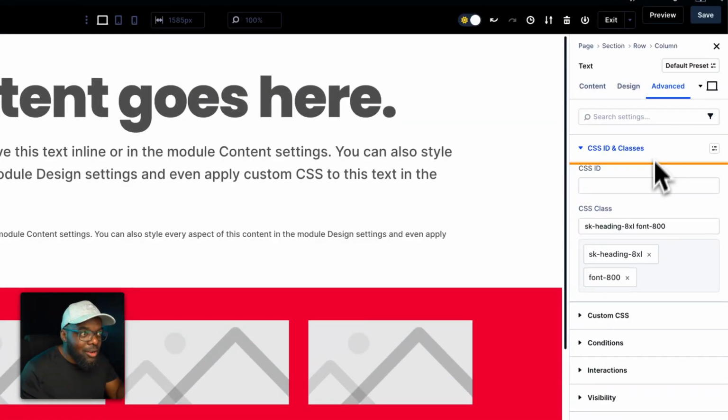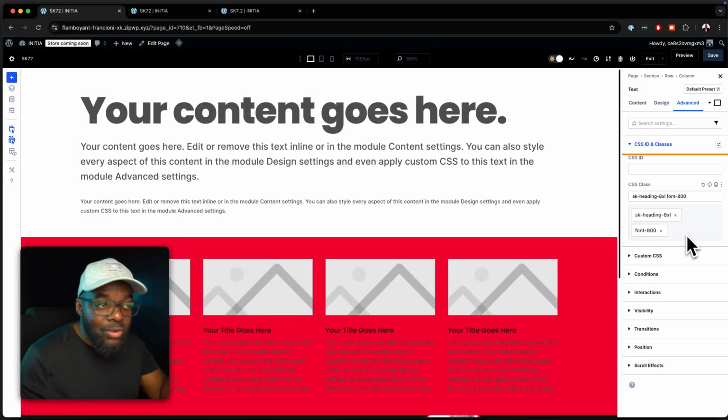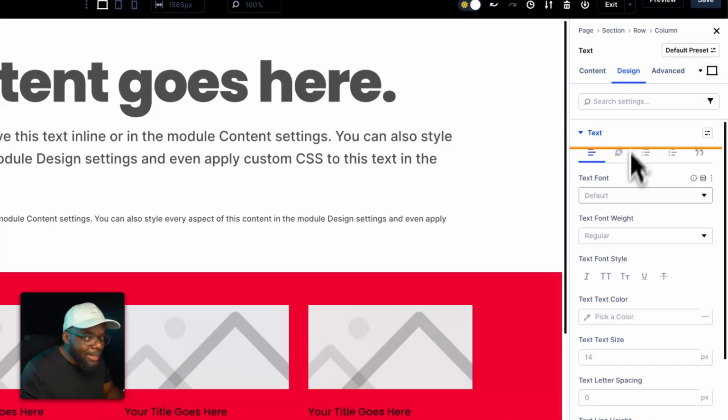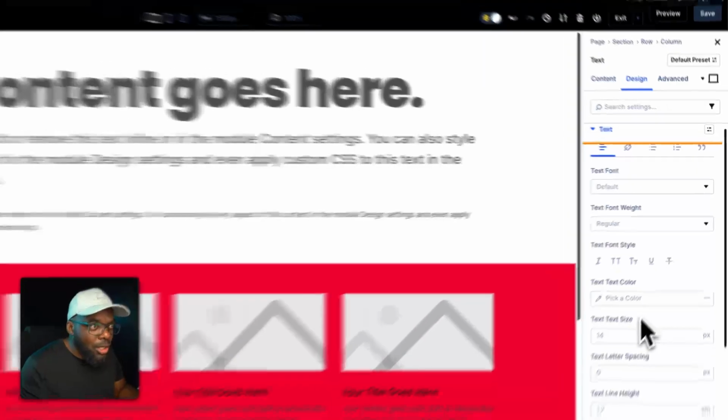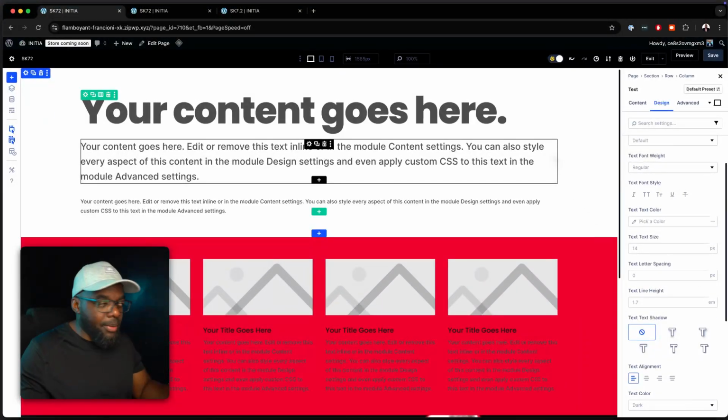And the changes are right here. You can see font 800, SK8XL, everything is right here. You don't even need to do anything, right? Now, can you imagine if the designer had to go into text and then hunt for it to see where the change was made? But with this system, you don't have to worry about that.